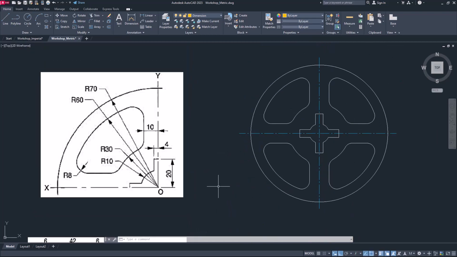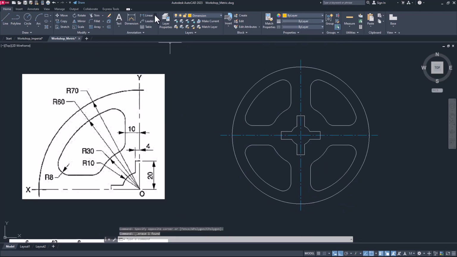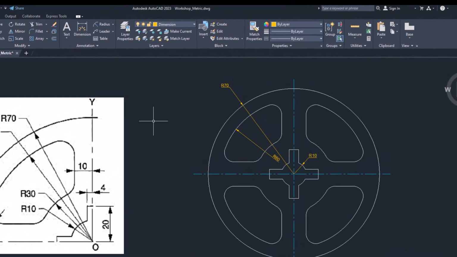Now let's switch over to this figure. So we have to switch over to radius dimensions. So let's give the radius dimensions 70. Another is this one, that is 60. Okay. And another is this one is 10. Then this part, 30.